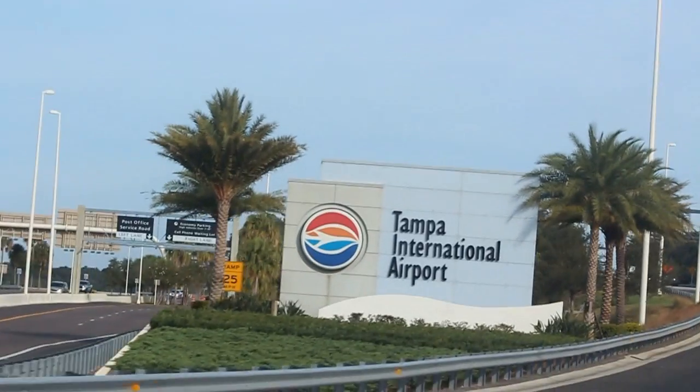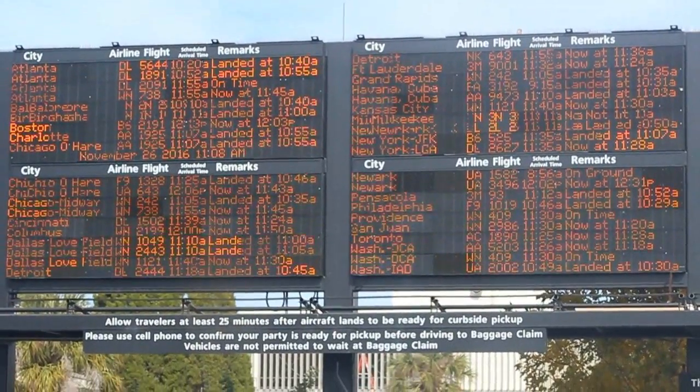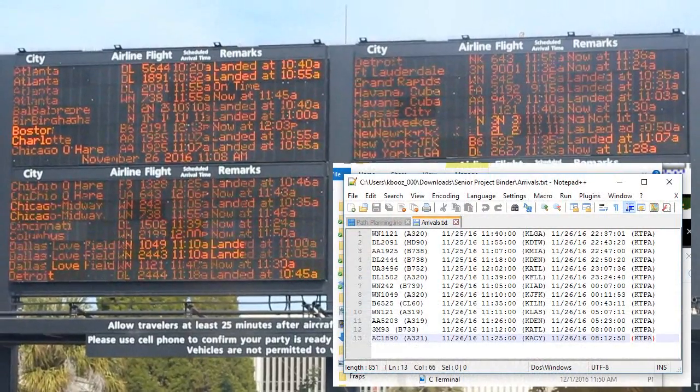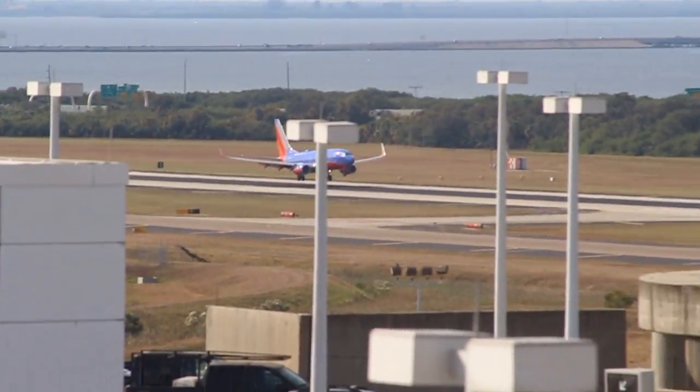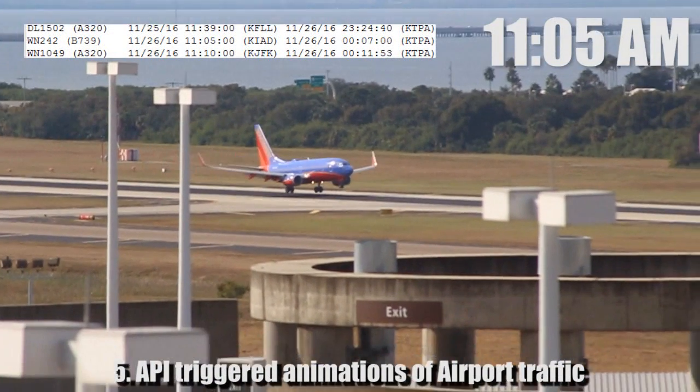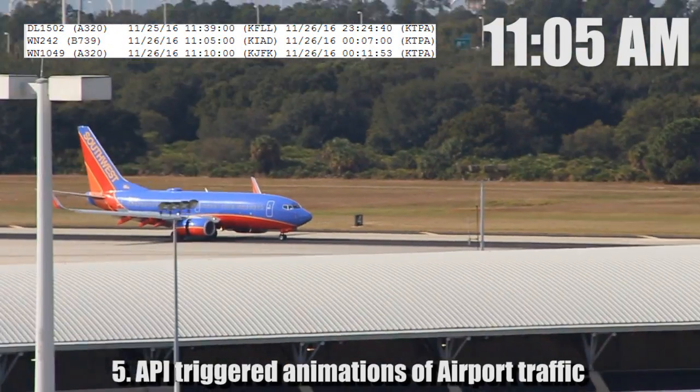Now for our last requirement, we took a trip to the Tampa International Airport itself. We got some footage of the flight schedule and then compared that to our API and found some planes that were on both of them. We found a plane arriving at 11:05 and ran both that footage against our simulation to see how they stacked up. Here are the results.